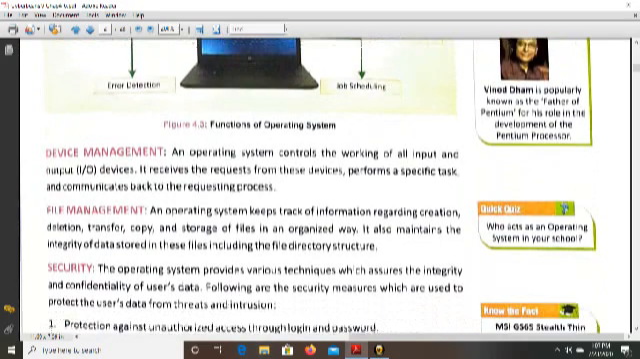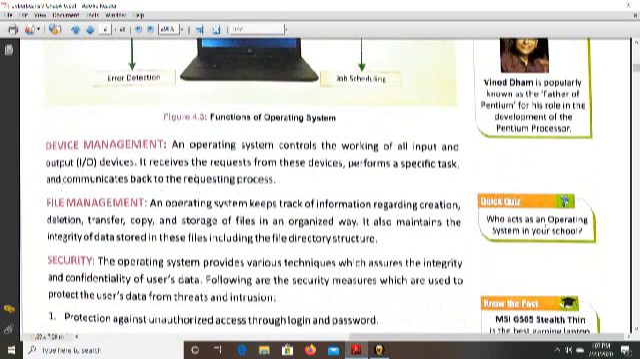Now the device management. An operating system controls the working of all the input and output devices. So all your input and output devices are managed by the operating system only. It receives the request from these devices, performs the specific task and communicates back to the requesting process. If we type any letter, suppose letter A, from the keyboard, that is the input device. That input is taken by the operating system, which interprets it and gives it to the processor, a decision is taken, and after that it will display on the screen how it will be printed.